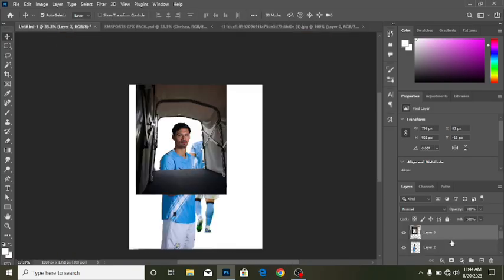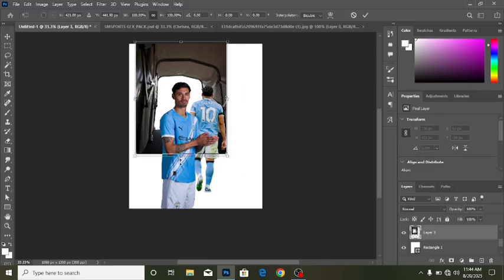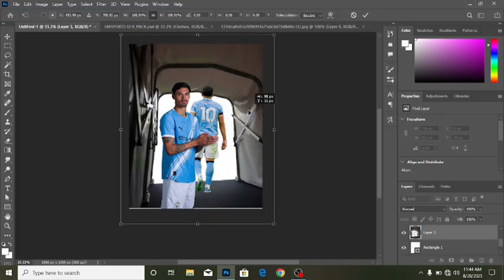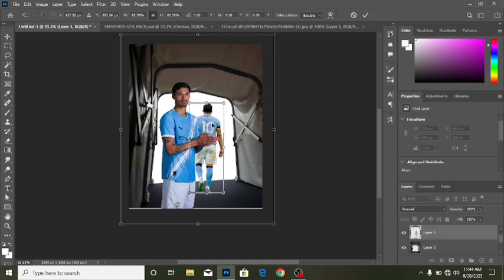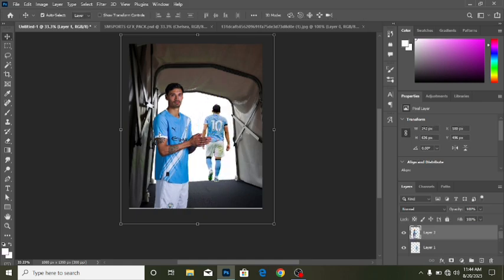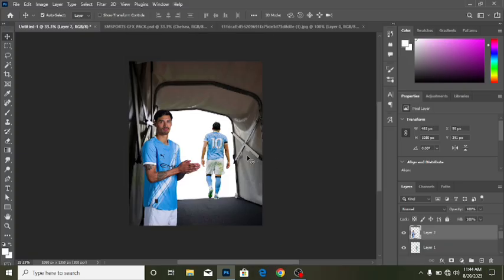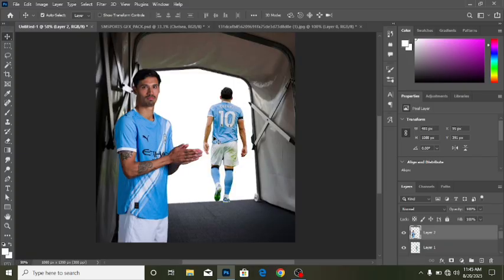After doing that, I'm going to bring this down here and make sure it is placed behind the two players that we already have. For the concept of this design, I'm trying to make it look like they are walking out. He's posing and the other guy is walking like from the tunnel down to the pitch. That's the idea behind the design.